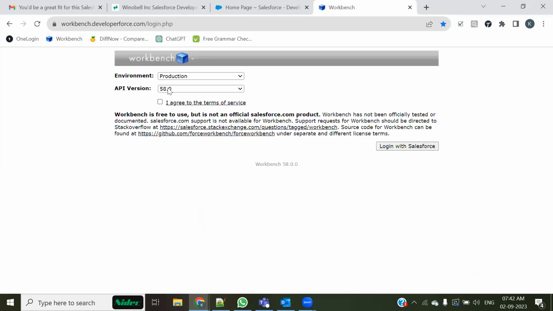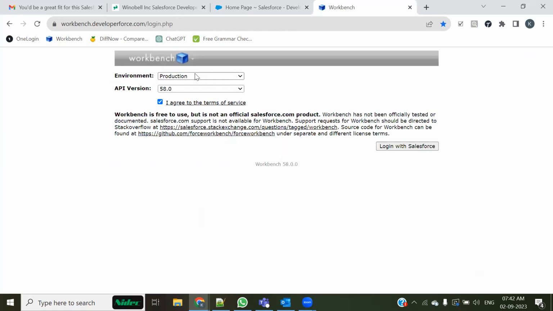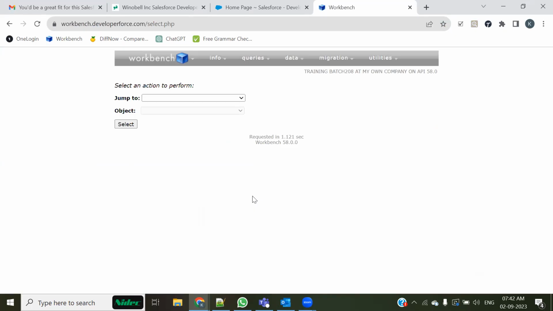The first time, you would always be required to log in, because we are using a developer org, not a sandbox. And a developer org, by the way, is a production org. So I would log in with this option only. I'm not going to select the second one, which is sandbox. And now see, because yesterday itself we authorized the workbench to connect with this org, today it hasn't prompted, rather it makes a direct login.